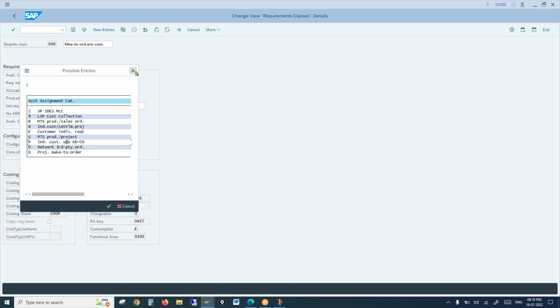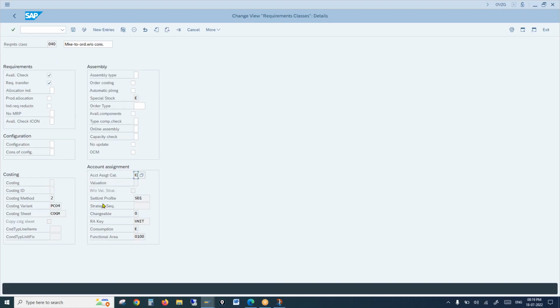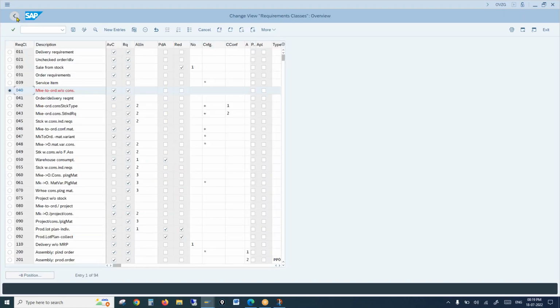So that's the configuration in the requirement class. But as I told you, it is not that simple. In real time, you'll have masters who do all these activities. So come back, but we don't touch or change any values in this particular concept. It would be the same.